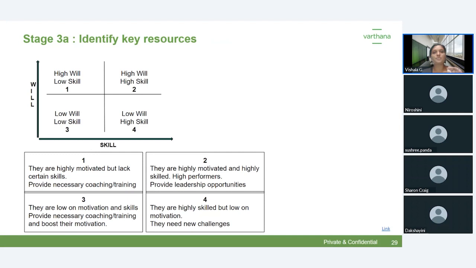So this is one of the metrics or a tool, you can say. You can use this to identify your key resources, who can be delegated what work.